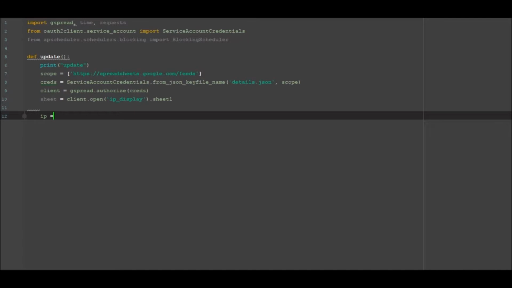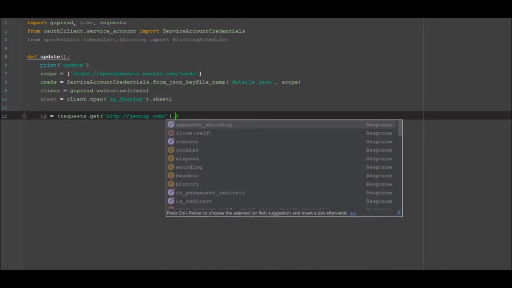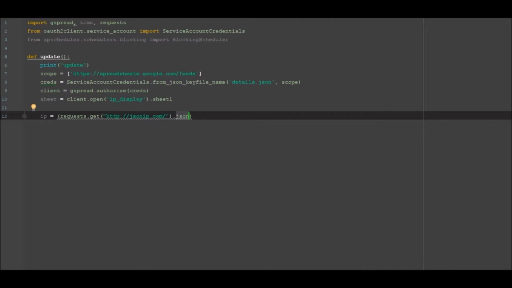So IP equals requests.get. Now we want to use the URL. So the URL is going to be http://jsonip.com/ and we're going to go .json, and then we want to grab ip.